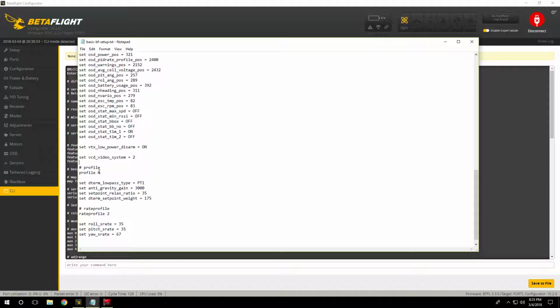We have our profile 0 PID profile. Here we have my filter. I use PT1 on all of my stuff. I have anti-gravity set to 3. Don't be freaked out by the 3000. It's 3. And then my D set point, weight and transition. So transition and weight here.